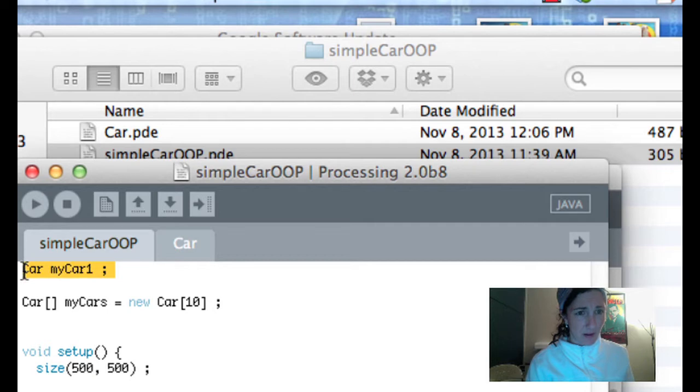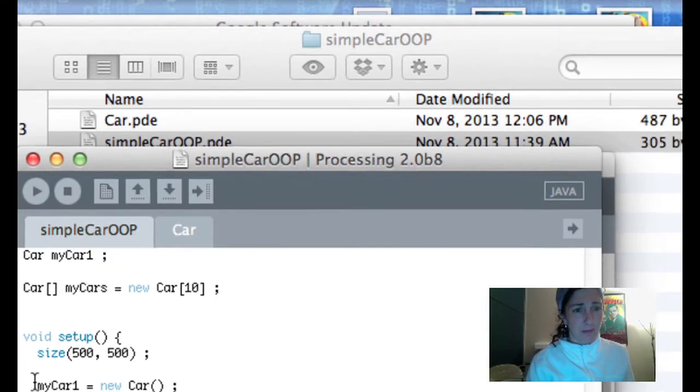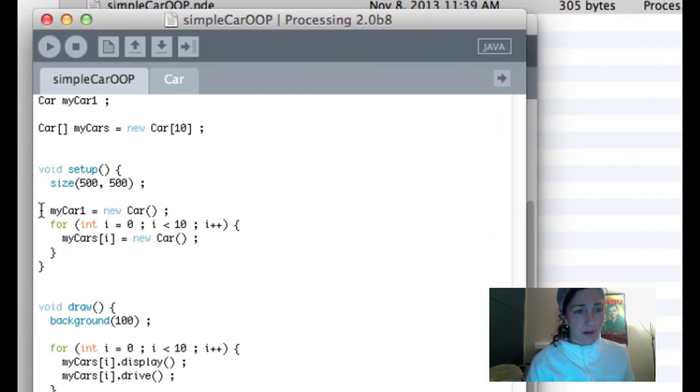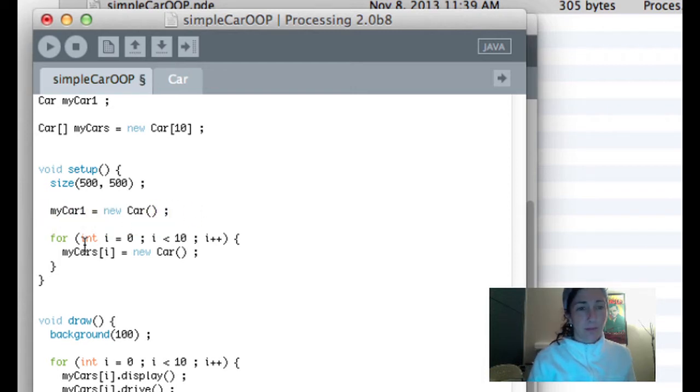We had one car. Then we ended up actually with an array of cars. So we're not using this one anymore. So we're using an array. Here's where we gave birth to one car. Actually, it looks like we are using that one car. And here's where we gave birth to 10 cars. We used a for loop in order to give birth to 10 cars.